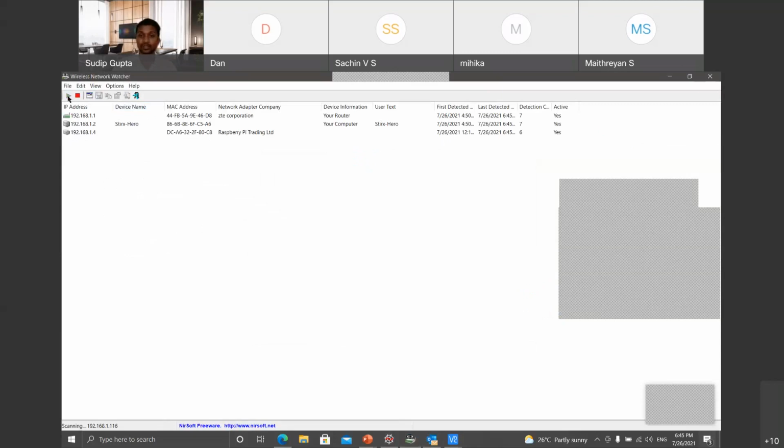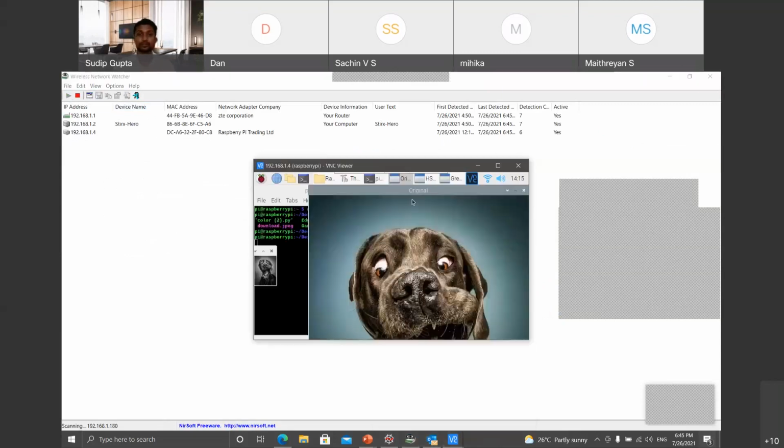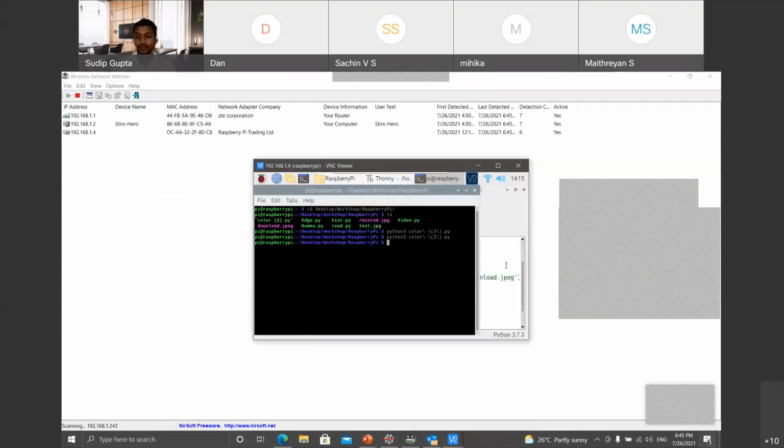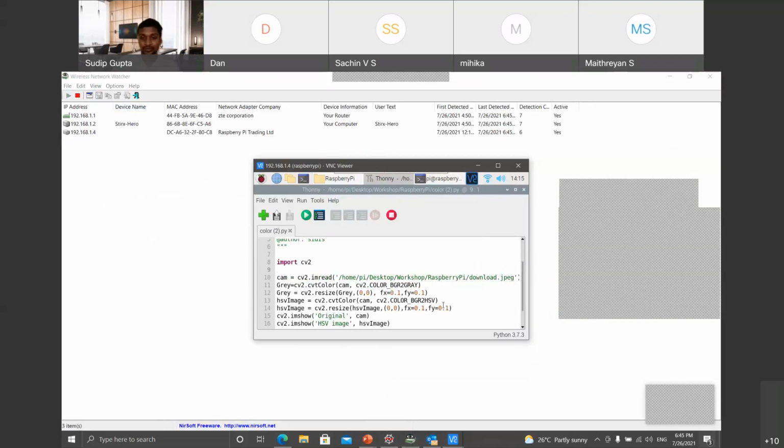Just a moment, let me connect back to the Raspberry Pi. Okay. So if I change it to 0.5, what will it do? Any idea? If I make it 0.5, what will be the impact?